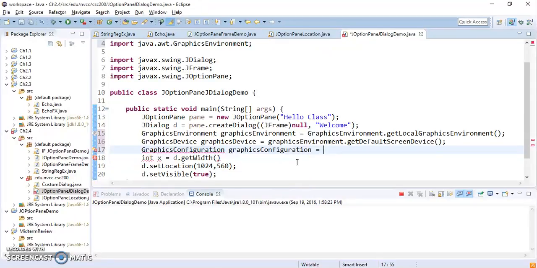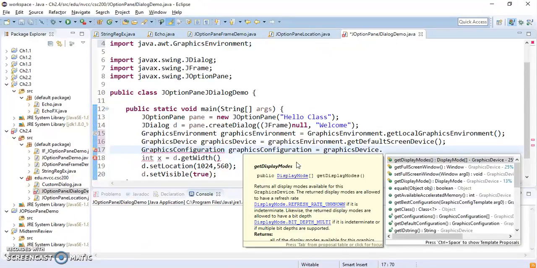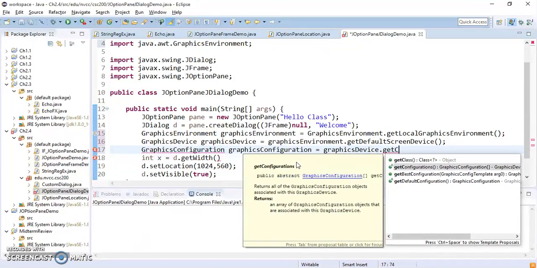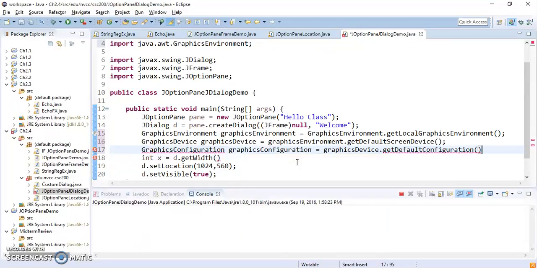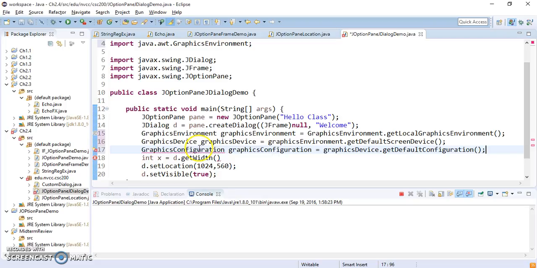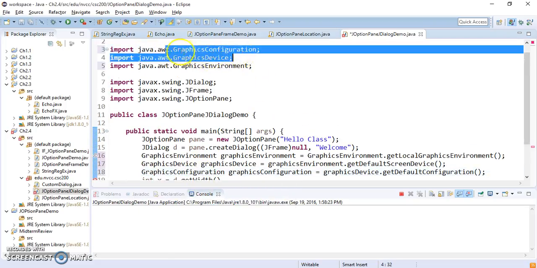So GraphicsConfiguration, and we know GraphicsDevice. Then we can get the configuration, right? Get default, right? We want to get the default configuration because they could have multiple devices, right? Let's return GraphicsConfiguration. We have to import GraphicsConfiguration again under AWT, right?